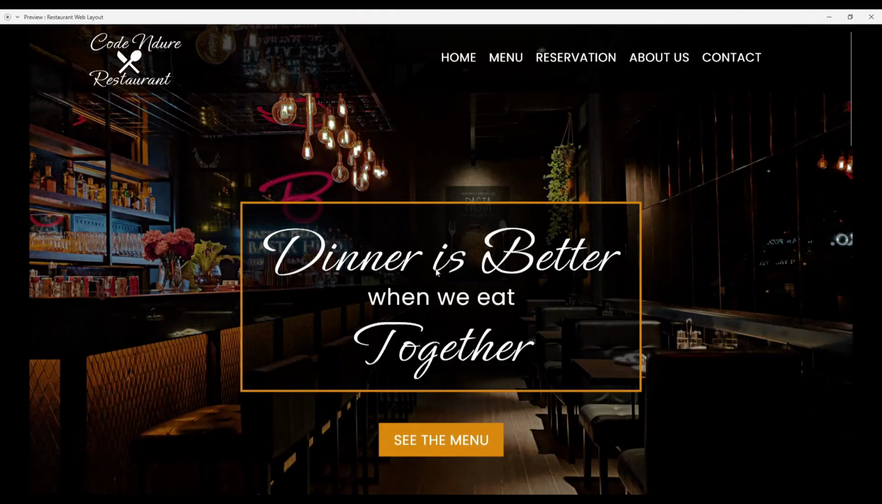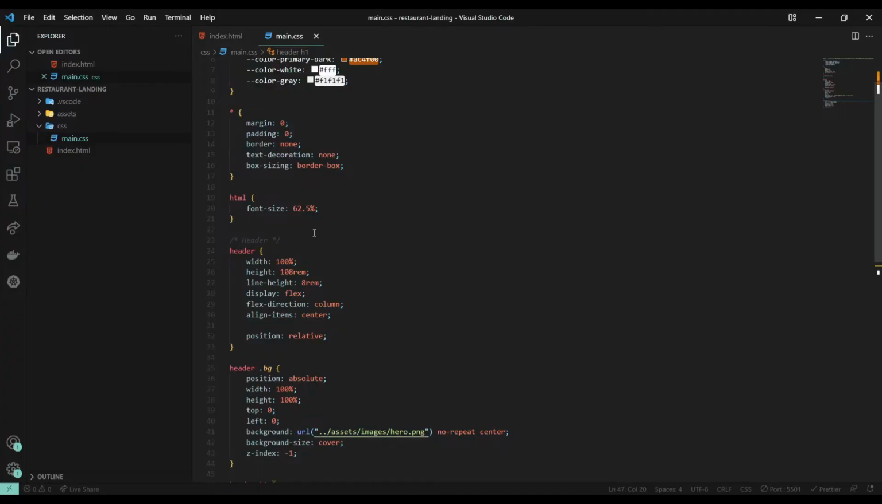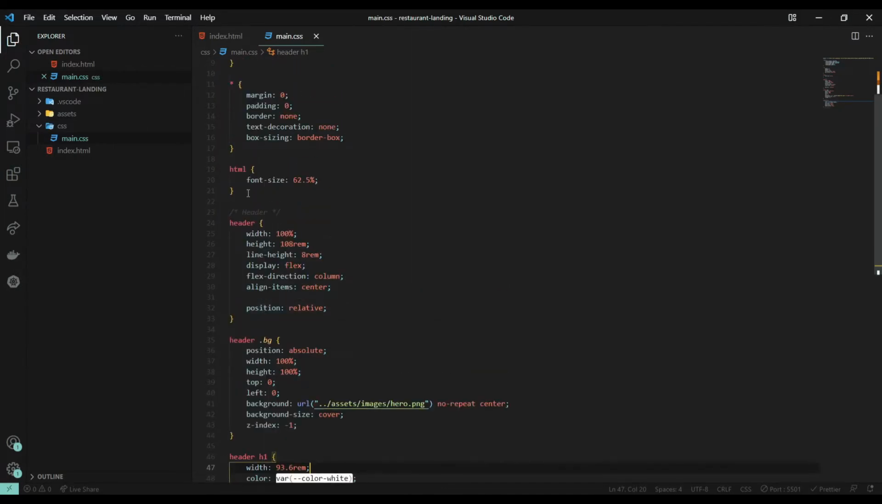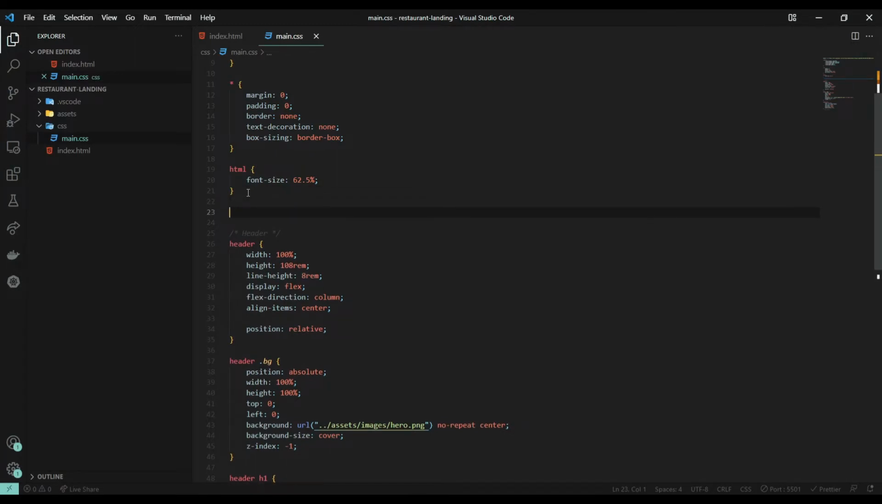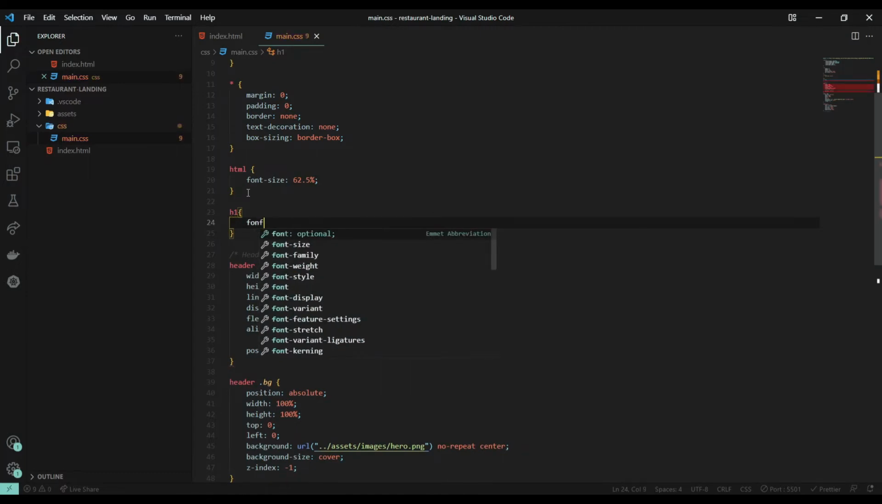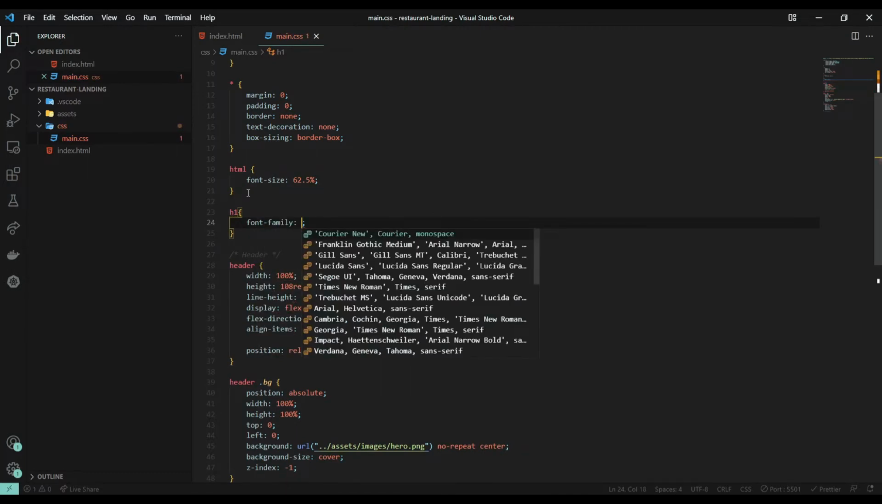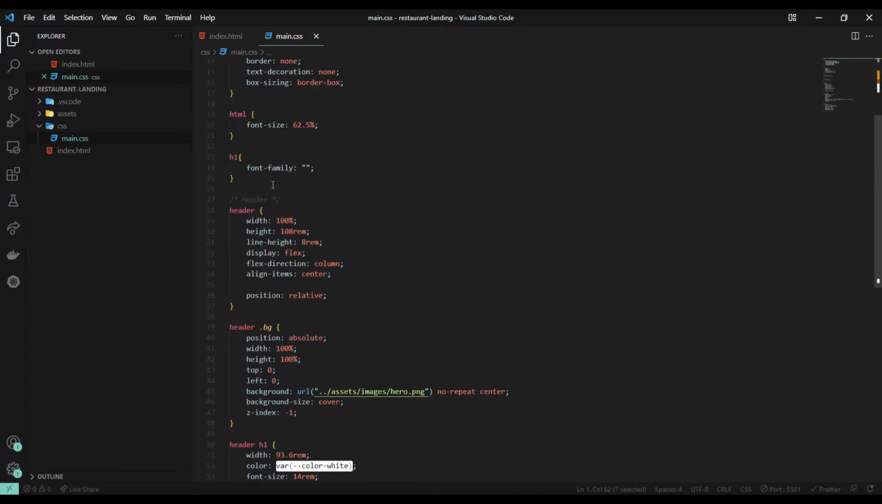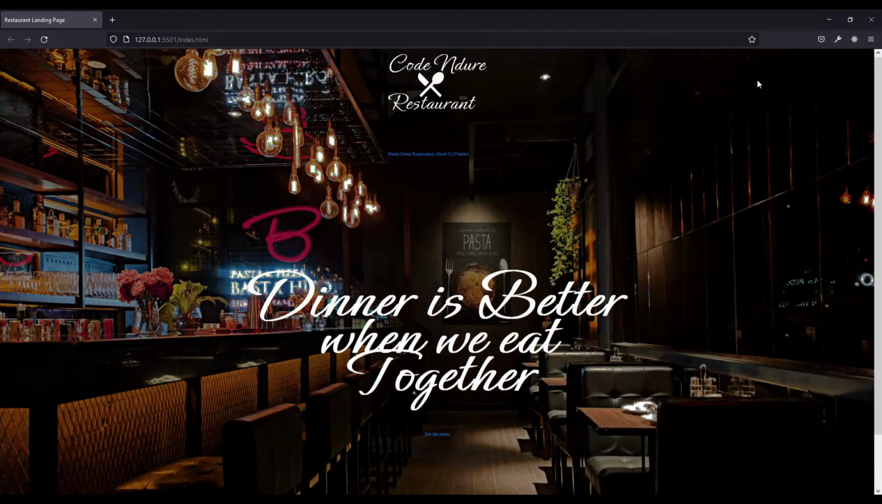So we also need to set our font family for our H1. So let's go ahead and do that. So we'll just set a global one for all H1s. So H1, set our font family. And we'll use this Google font called Ephesus. And if that's not available, we'll default to cursive. Let's see how that looks. All right.